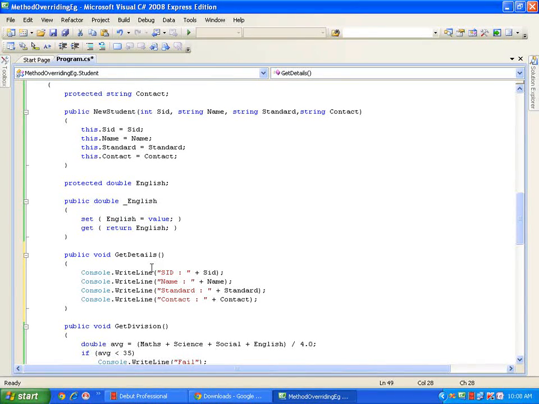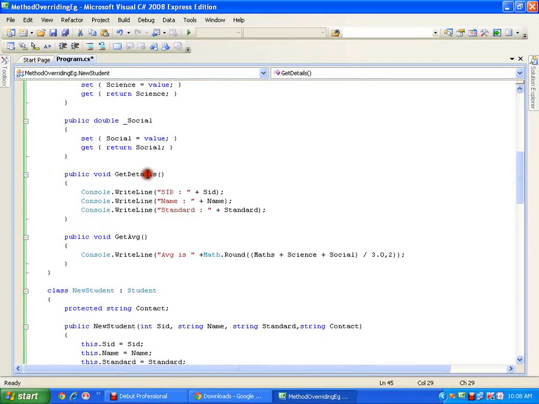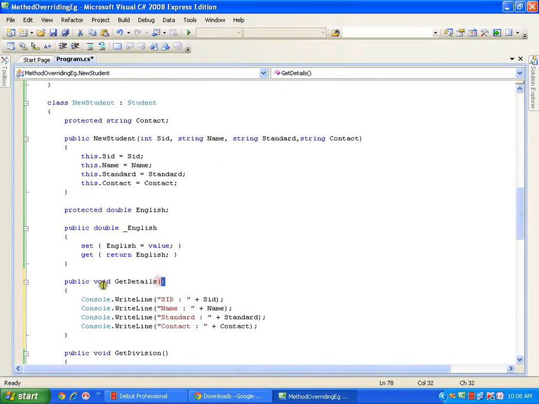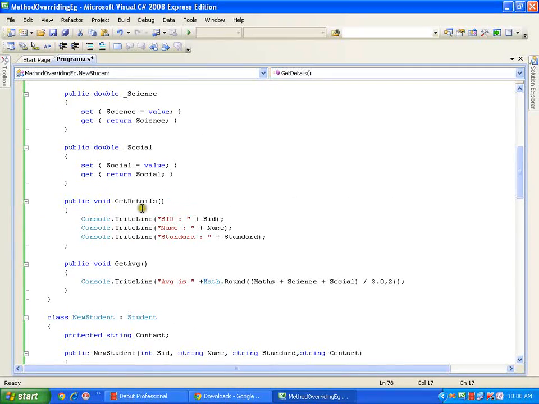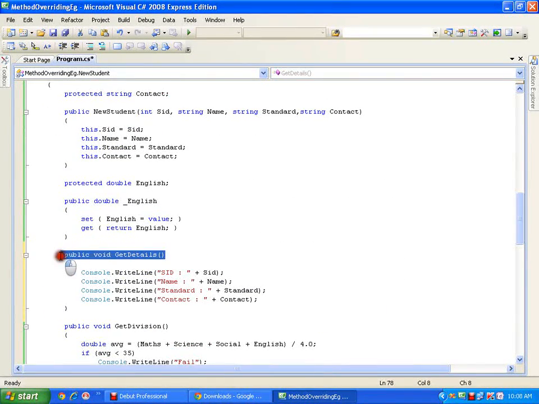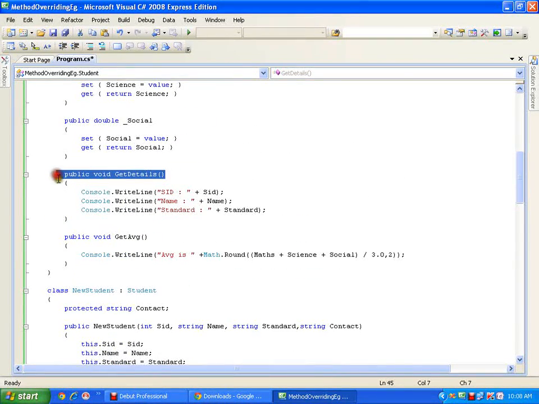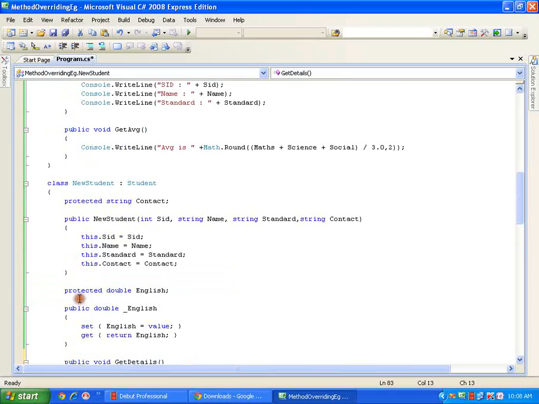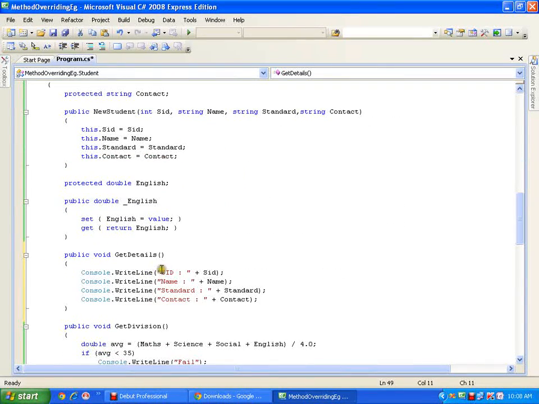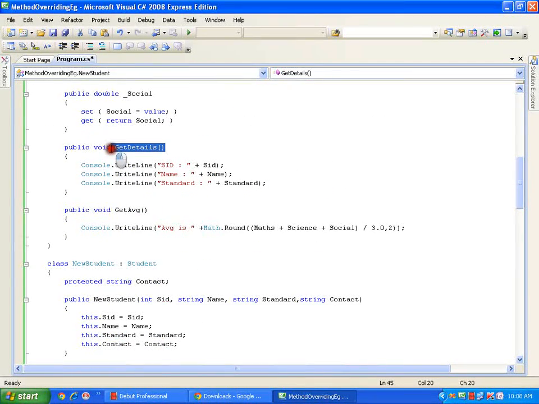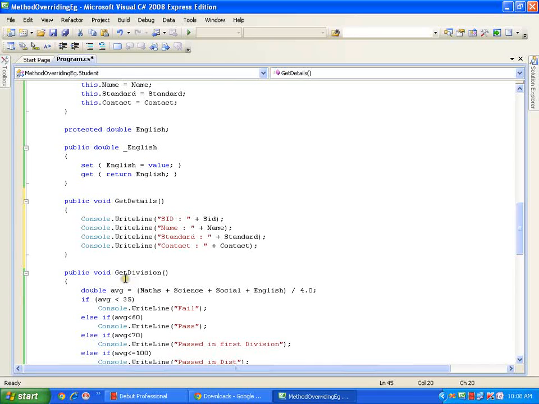So what is method overriding? If in a derived class I have a method with the same name, same parameters and same return type, that means the same signature as that of the base class, but different implementation, then I say that the method of the derived class overrides the method of the base class, and the complete process is called method overriding. Fine.